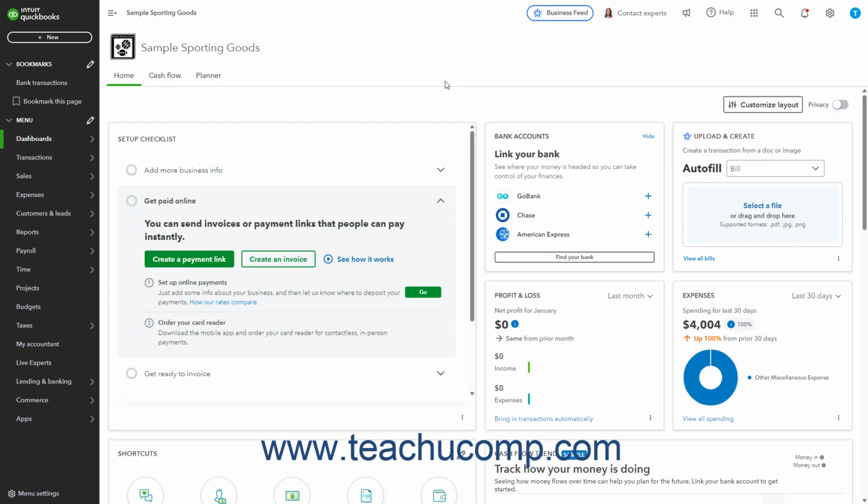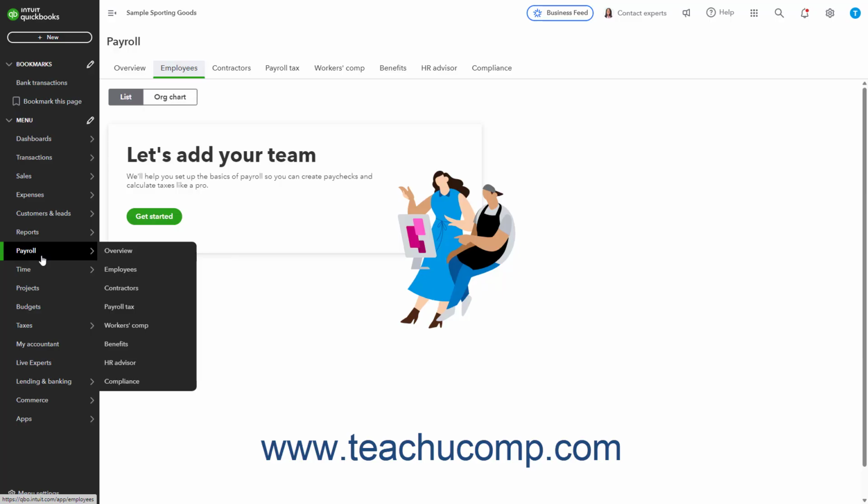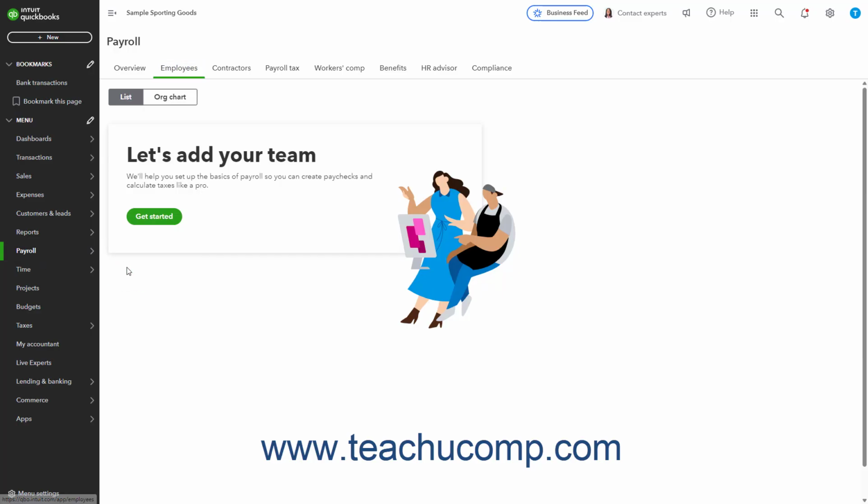To view the employees list in QuickBooks Online, click Payroll in the navigation bar. Then click the Employees tab at the top of the page that appears to the right to show the Employees page. Alternatively, hover over the Payroll link in the navigation bar, and then roll over and click the Employees link in the side menu that appears.